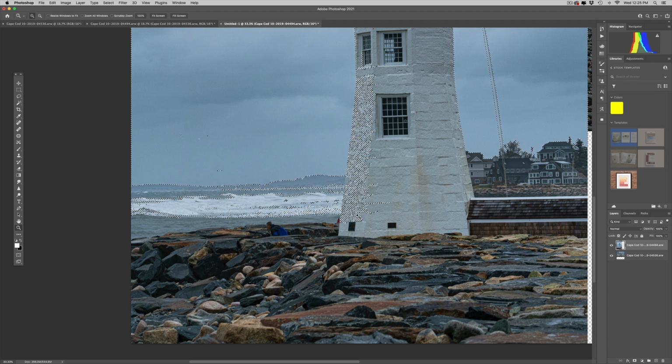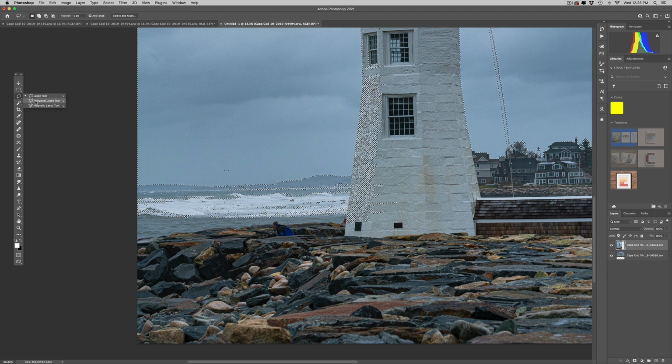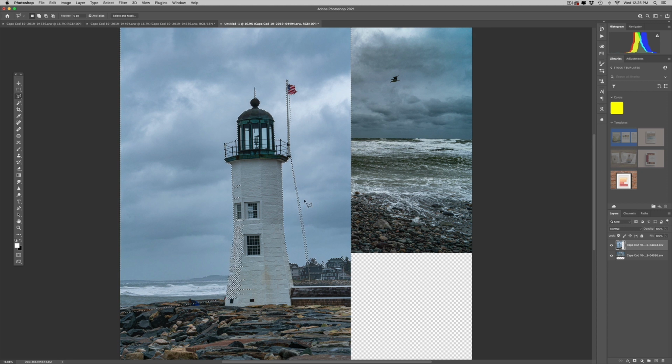And let's get the lasso tool again, and let's turn the lasso to a straight line lasso tool. Let's go ahead and add this part of the ocean here. All right, so we go back to 0. All right, so now we have a nice selection of the lighthouse itself.